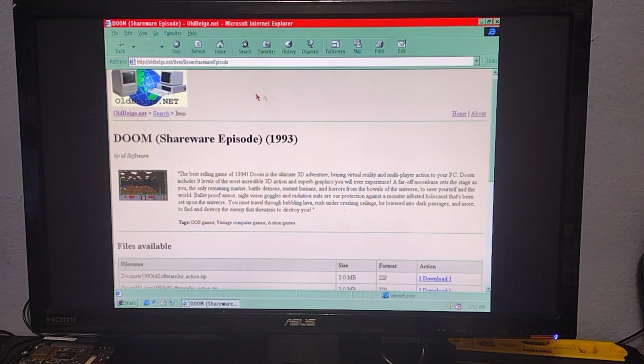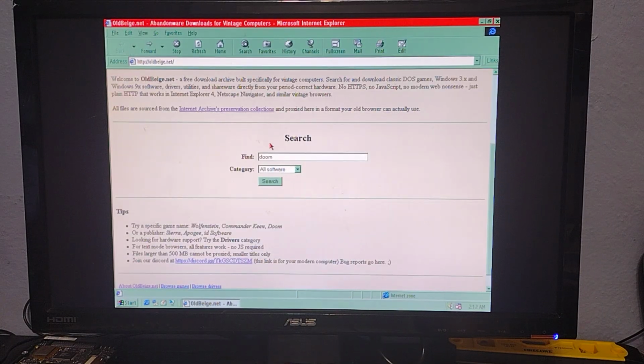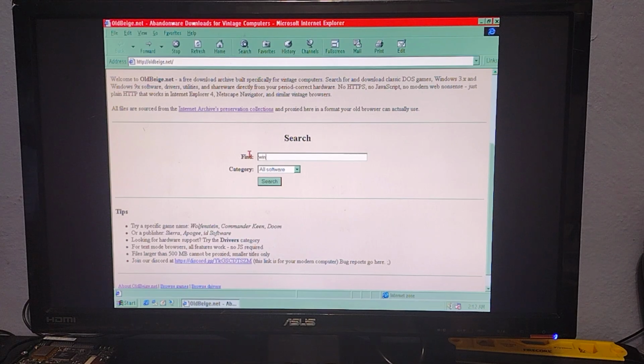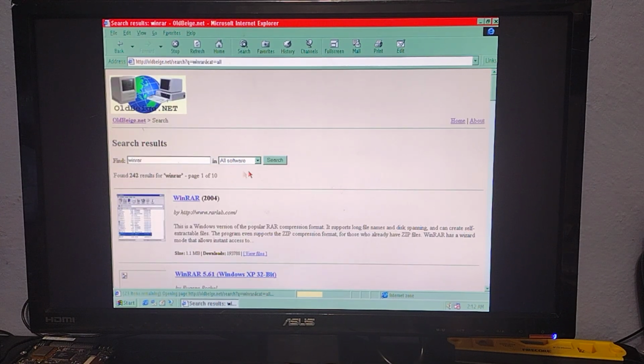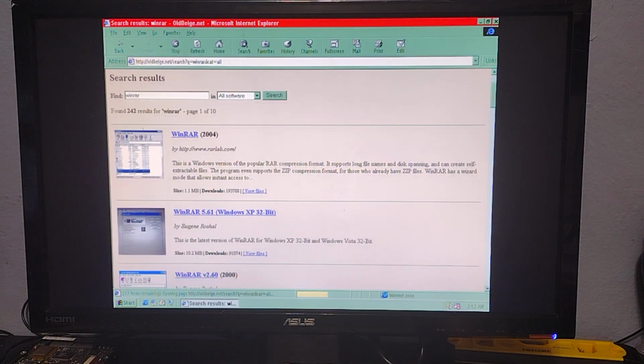So, yeah, you can find any old game, software, shareware. I recommend popular utilities like WinRAR. I don't recommend going for WinZip. It doesn't tend to like to install on older versions of 95, at least the ones that are the top results here. But the top result, WinRAR, that'll install on Windows 95 without a problem.